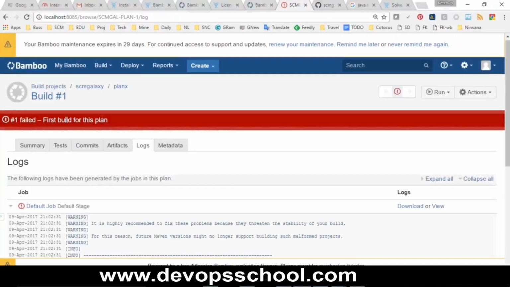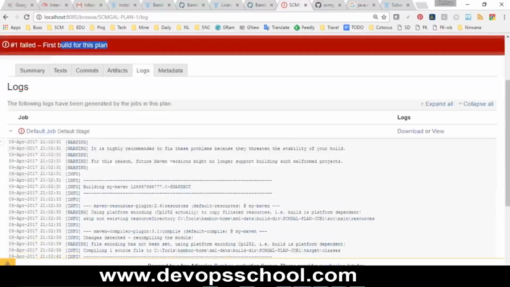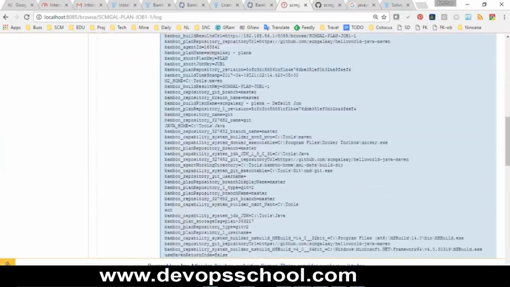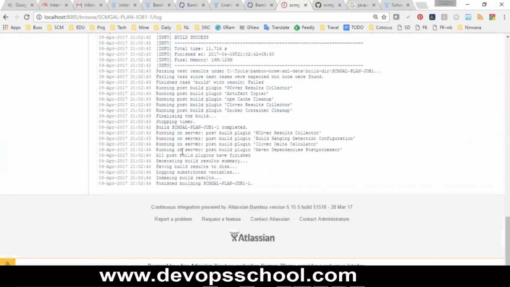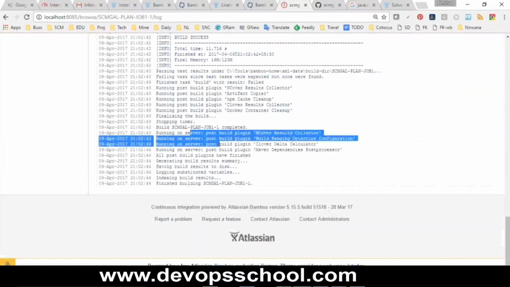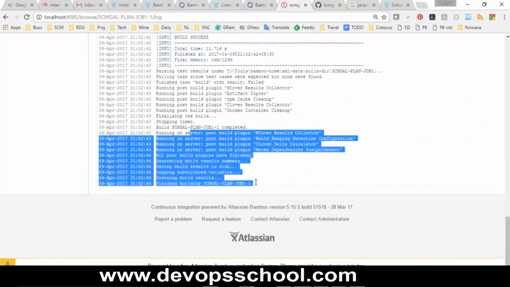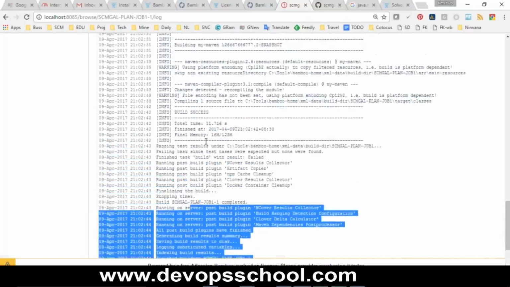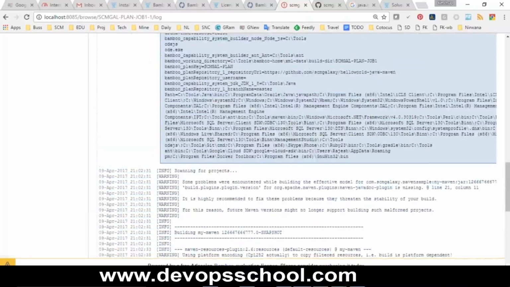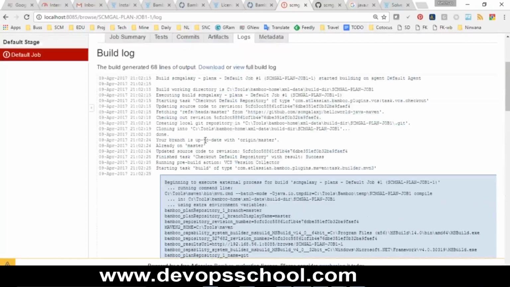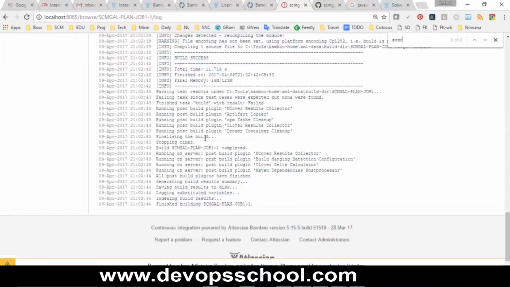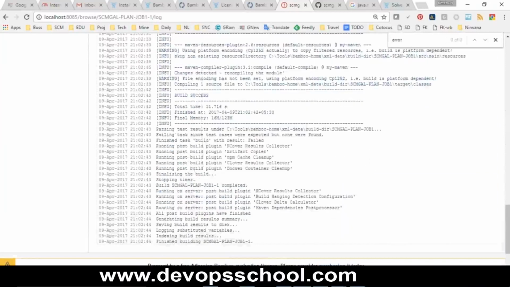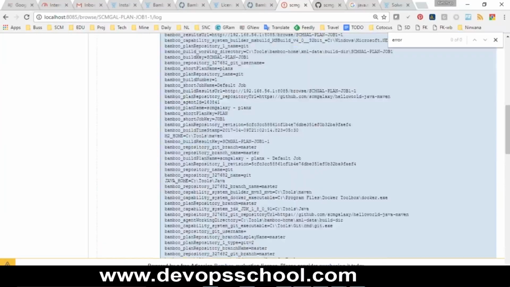So build failed, first job for this plan, and what could be the reason? Because I can see this. Okay, so this is a log. I can see everything is okay. There are no issues, no error as such. Let me search if I missed something. No. So everything is success, but how come it's failed then?